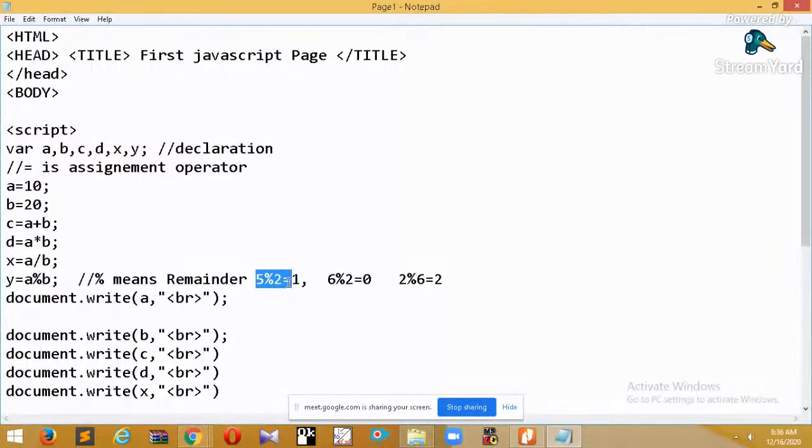5 % 2, so 5 divided by 2, the remainder will be 1. But when we are dividing 6 by 2, the remainder will be 0. And it is special also here: if we divide any small number by a larger number, just like 2 % 6, the remainder will always be 2.